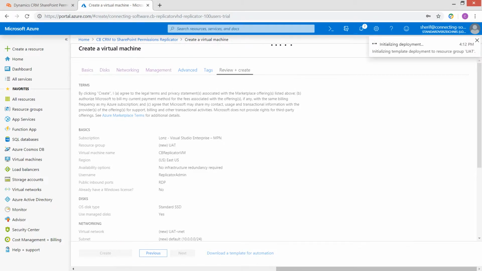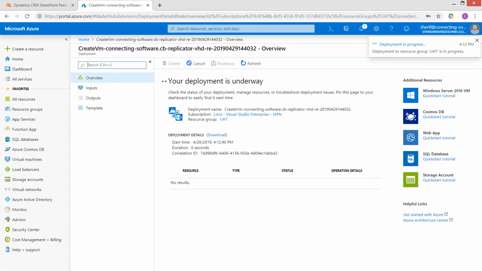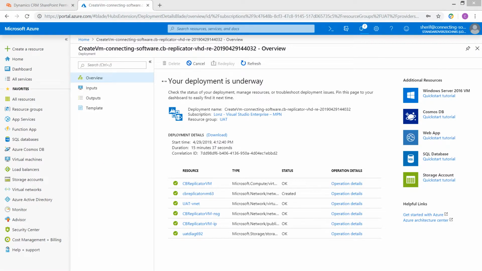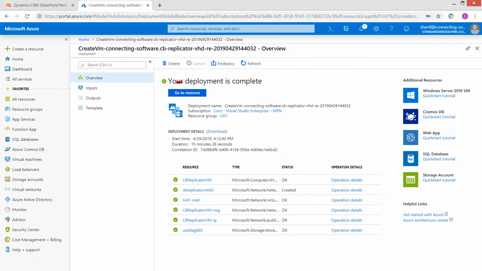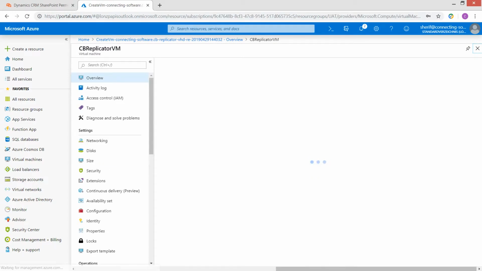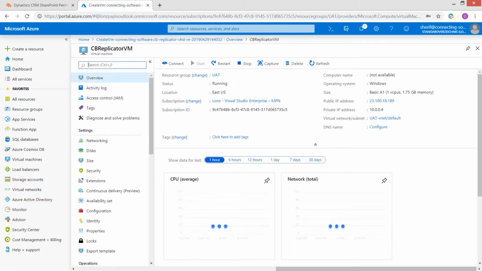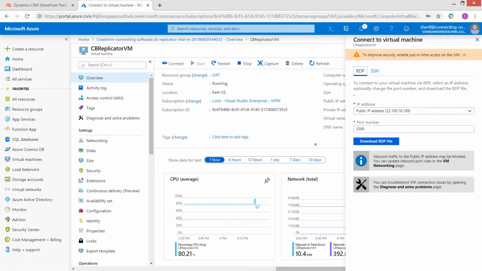Wait until your deployment is set up and your resources are created. After a couple minutes, all resources will be up and running and you can start working with them. You should see a similar screen. Click Go to Resource to navigate to the virtual machine you just created. Click Connect. Click Download RDP file so you can connect to the virtual machine via the remote desktop application.